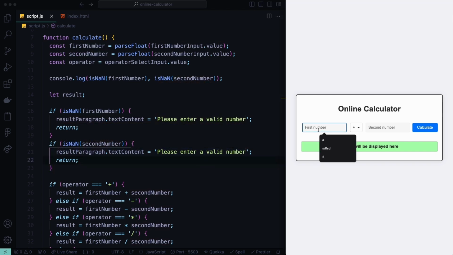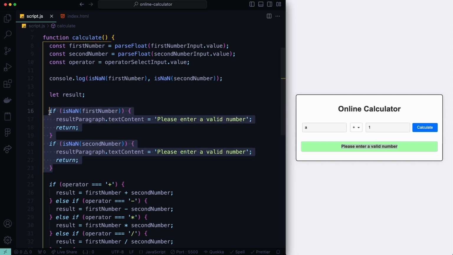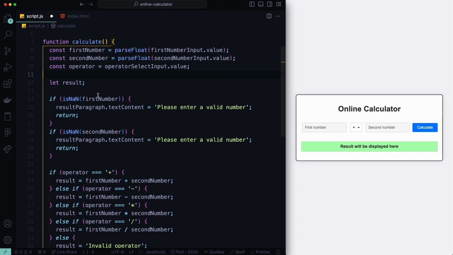the screen. Now if we try to do 2 plus p and hit calculate, we will see the same error message. And if we try to do a plus 1 and hit calculate, we again have this same error message asking us to enter a valid number. But we can shorten this code by using the logical operators that we just learned. First, let's get rid of this console log here.